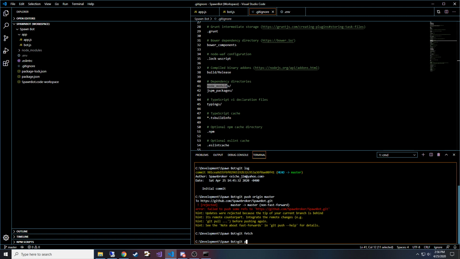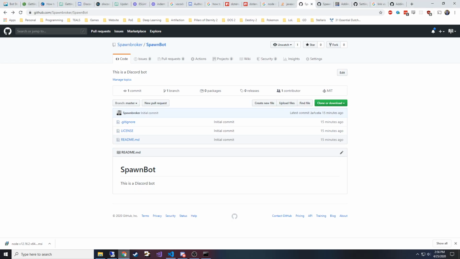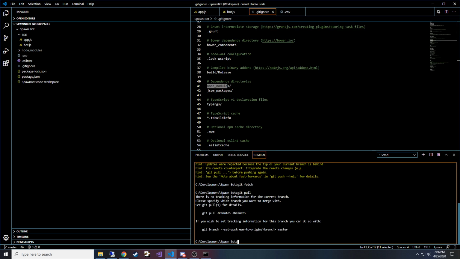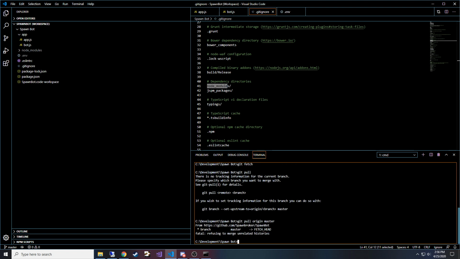So let's just pull. And normally this would be a big issue because my current branch is behind master, but there's just one thing in there, so I'm not really that worried about it. So we're going to do git pull origin master. Okay. Fatal, refusing to merge unrelated histories.